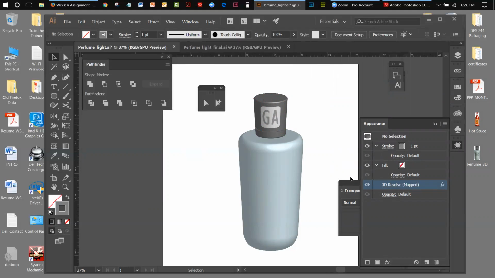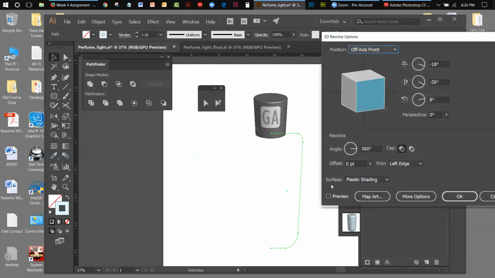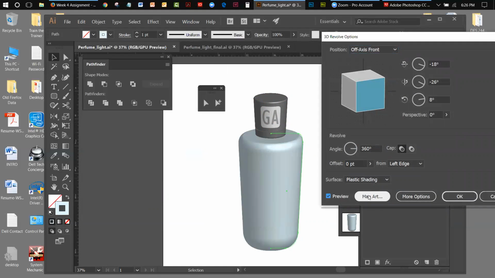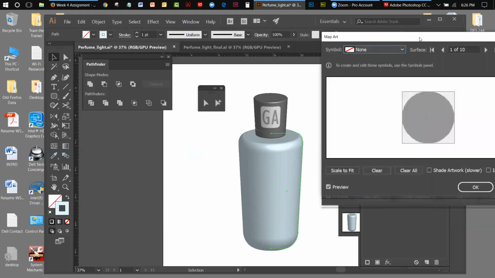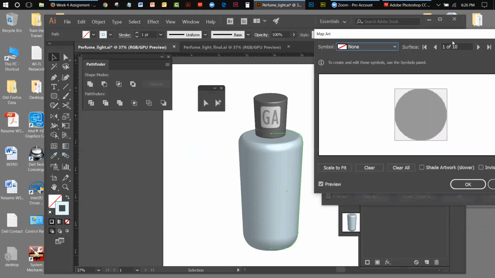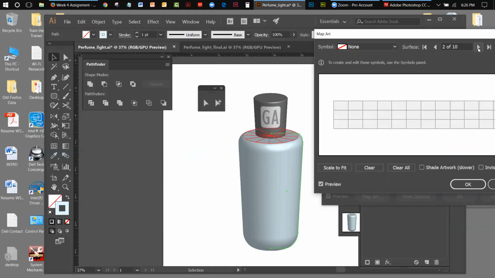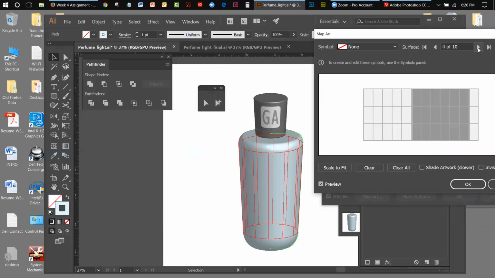All right. So now what we want to do is the same thing with the bottle. So we're going to click the bottle, double click on 3D Revolve, hit preview, and map art. Once again, strangely enough, there's only 10 surfaces on this one, but it's the same basic idea. You're just going to go through your surfaces until you find the surface that you want to apply your graphic to.